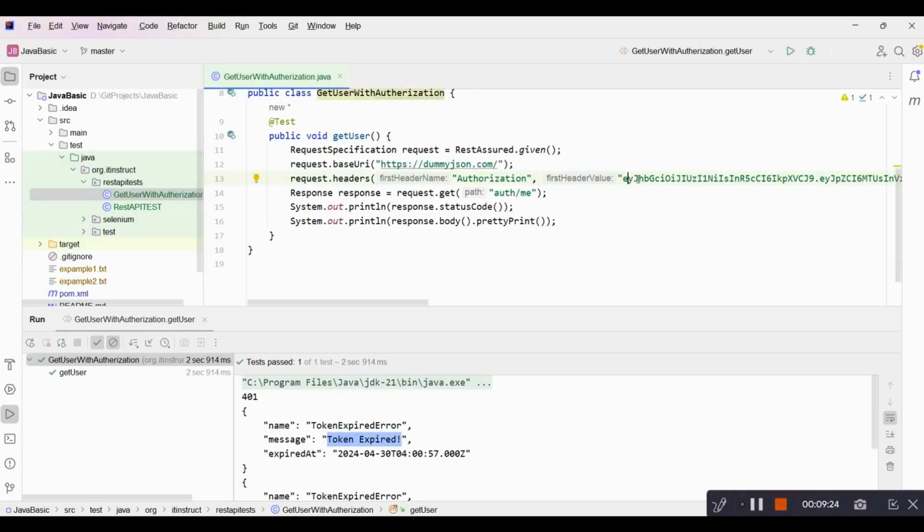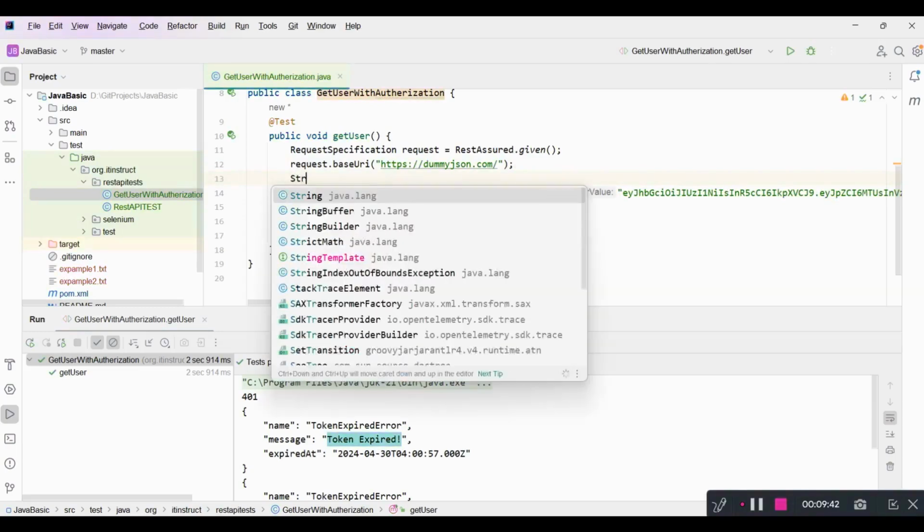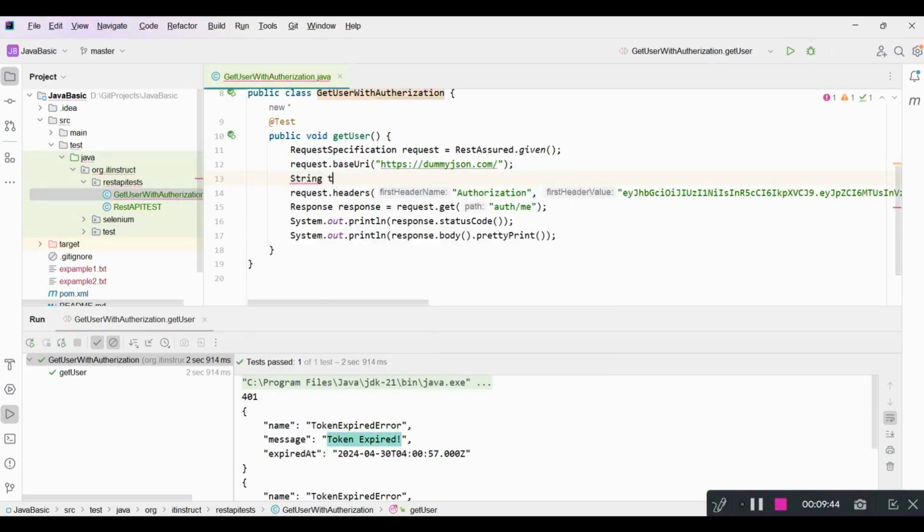And here you can see the problem is, every time this token expires, we have to go to Postman, regenerate this authentication token, and paste it over here, right? That is a headache, that is an issue for us. So how can we dynamically paste this particular token, right?